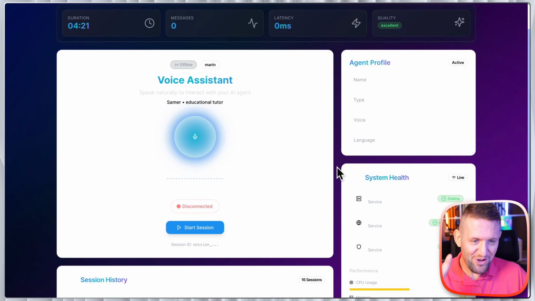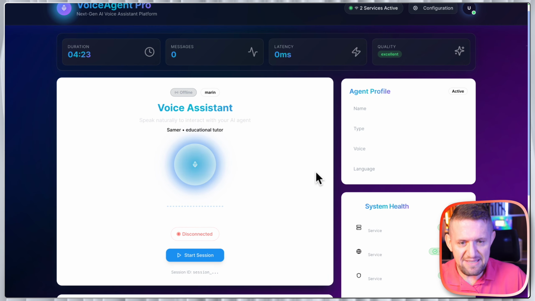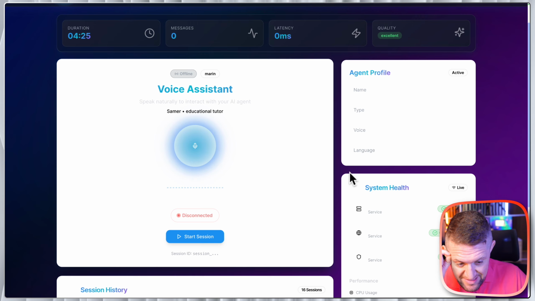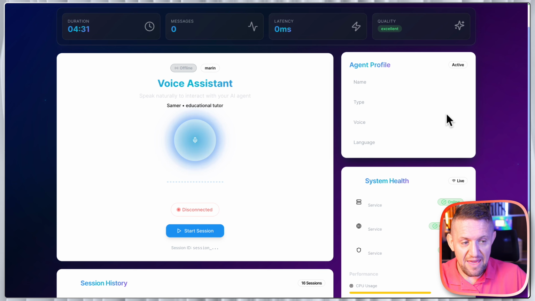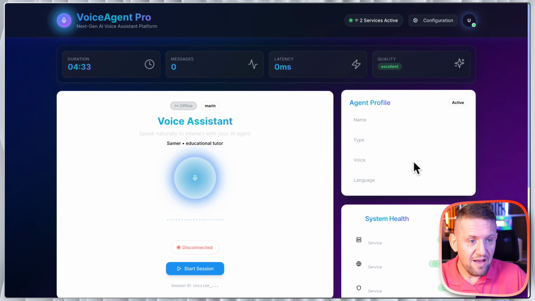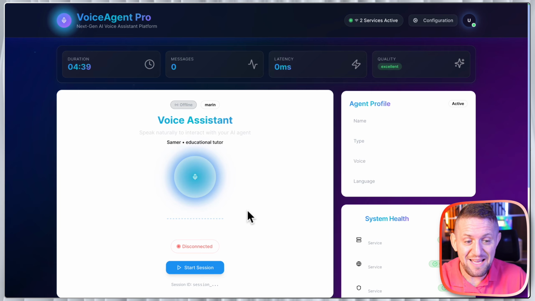So that's it for the test. It did amazing. It did amazing. I didn't expect this. And you can see all the services are connected. So now I believe some of these elements in the UI, the agent profile, didn't appear. That's a minor thing that I can fix easily. 99% of the heavy lifting of what I asked happened. I did not expect this amazing result.